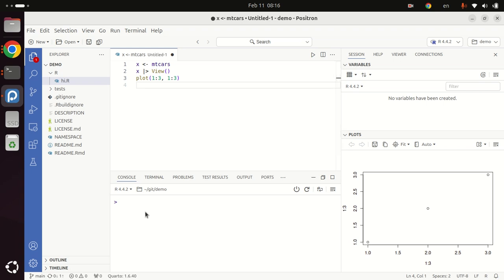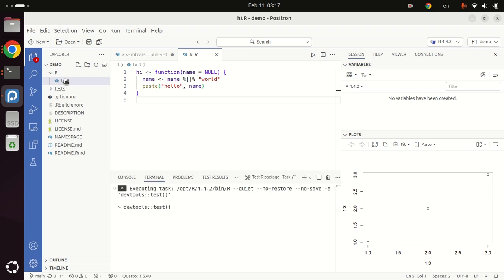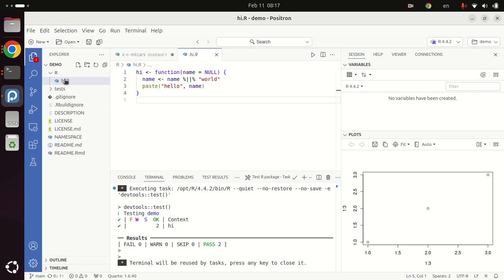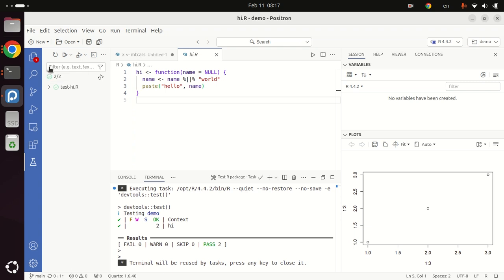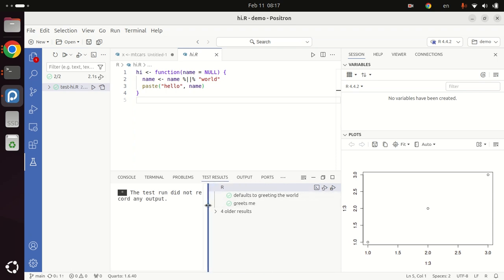For package development, the way we load code, and I can probably open this other file here, is with Shift Control L, which runs devtools load_all, and that works fine. It's already included in Positron. Shift Control T runs devtools test in the console, but you also have a button here, so you can run your tests with this graphical user interface that will run in a dedicated panel down here, and that is something that we're going to be setting up in VS Code too.